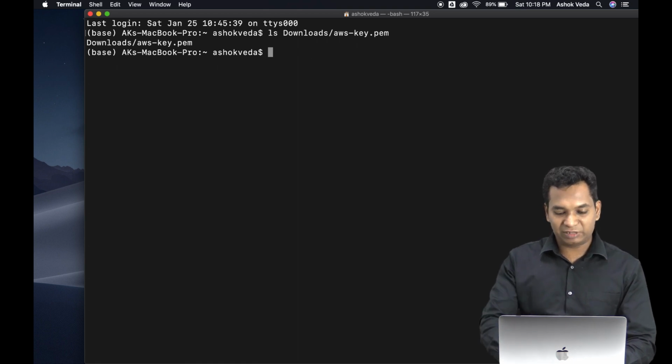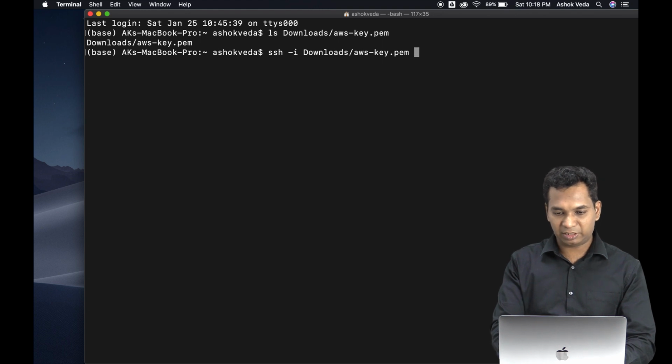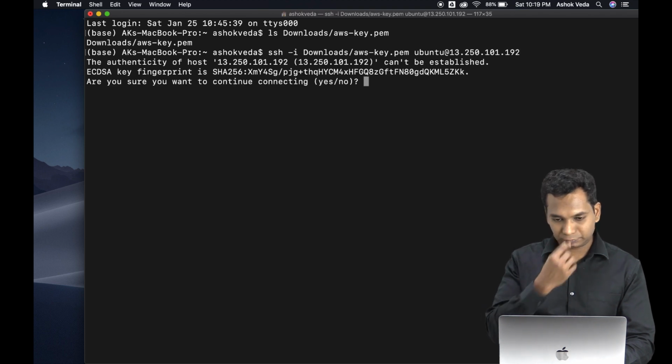So if I want to connect using the key, I need to say ssh -i and the key, which is downloads and AWS key. And this is Ubuntu, so the username is ubuntu, the default username. If it is an Amazon machine image, you say ec2-user, but ubuntu is good enough. And then the IP number. That's it. So you just click enter.